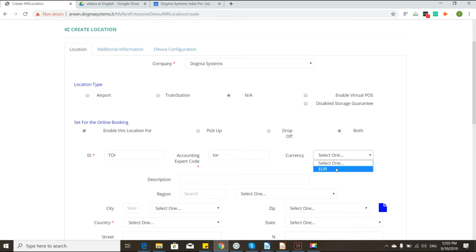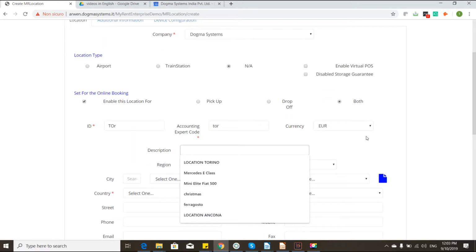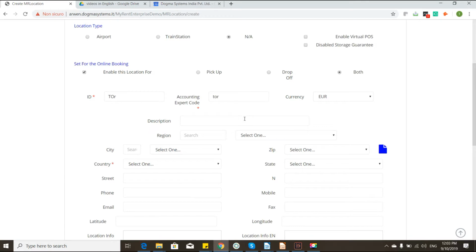And currency, depending on your location currency, you can put euro, or it can be modified. You can put another currency depending on the location. For example, if one location is in Italy, you put of course euro, and if one location is in, for example, Turkey, you put lira. It will be totally modified by your location, and it will show according to where the location is.